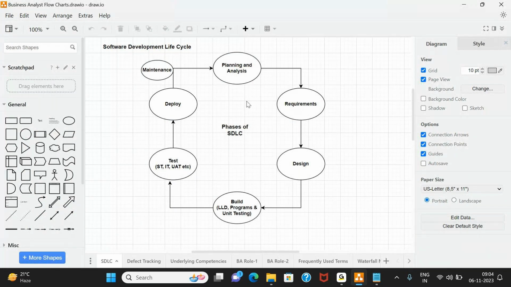So I have created a simple flow chart for you guys to understand. So far I have not listed what happens exactly under each of these phases. The idea is for you to be aware of how many phases there are and what comes sequentially. As you start your journey as a business analyst, you will get more comfortable with these phases. But the initial idea is you should know how many phases there are and what each phase will help you do. So the first one is planning and analysis.